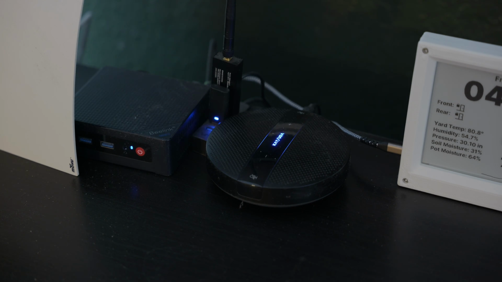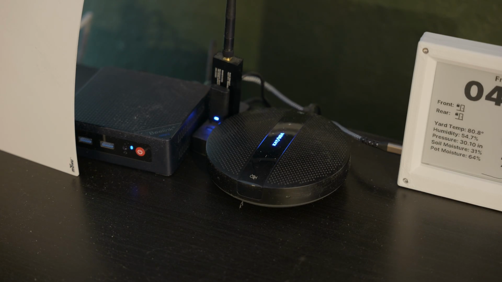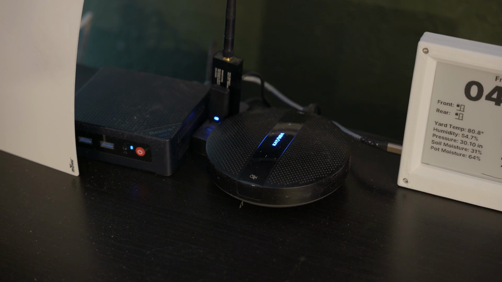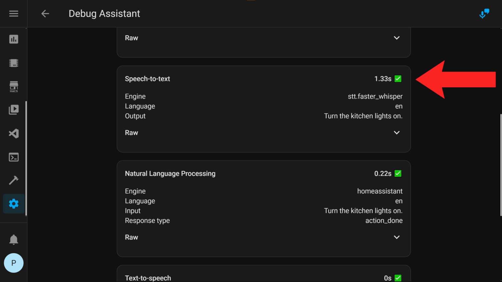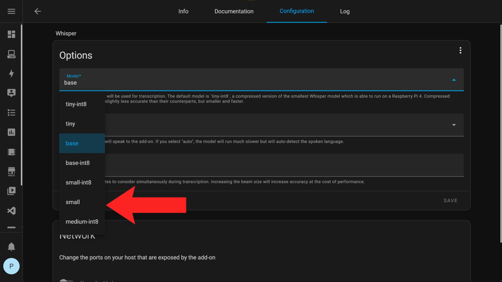For instance, turn the kitchen lights on tends to work better than turn on the kitchen lights. Now, in English, those are the exact same things, just a different order, but it does seem to parse the first type better. I've moved to the base model in Whisper with a beam size of 5. My system can run that in under 2 seconds on the request, which feels decently responsive. It's certainly not perfect. It doesn't get it right every time. And if you can run the small or medium models, you probably would get better interpretations on your commands.